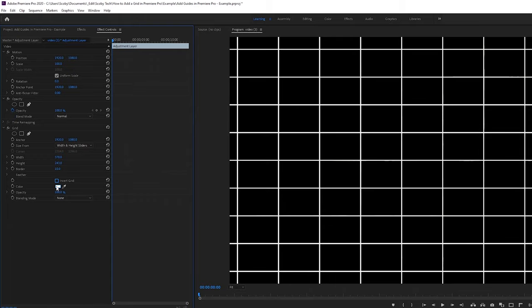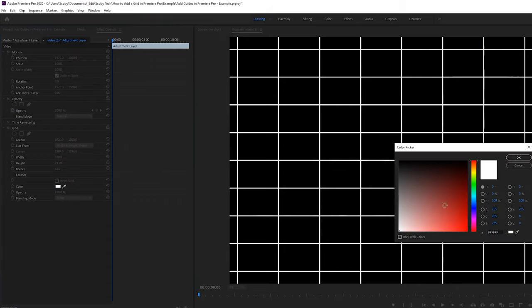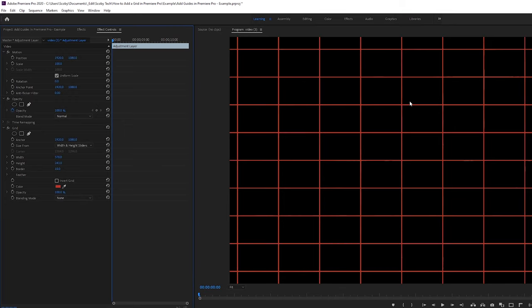And then finally, the last thing we have is the color, and this is going to determine the color of the grid itself. In this case, it's set to white, but for example, if you wanted a red grid, you can set this color to red and your grid will then be turned to a red color.